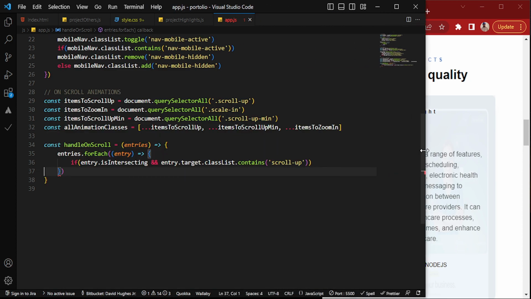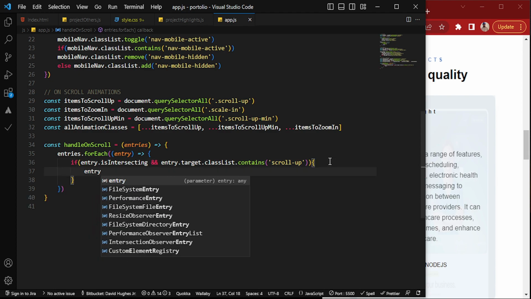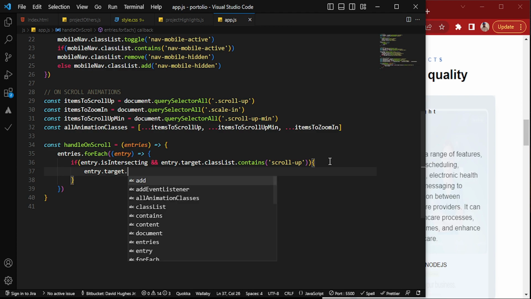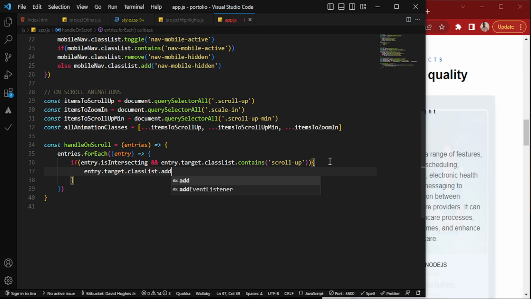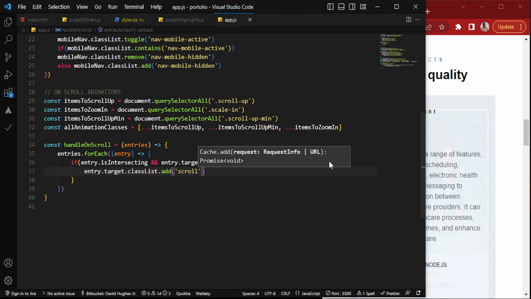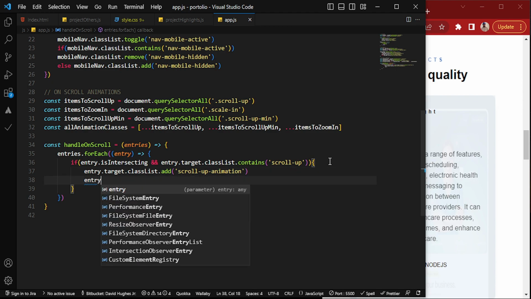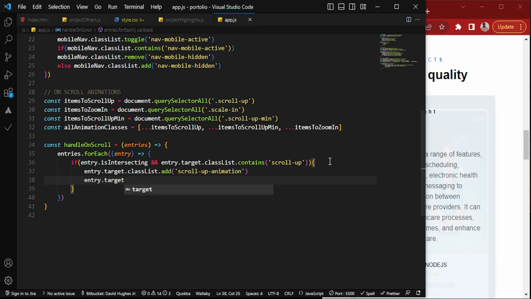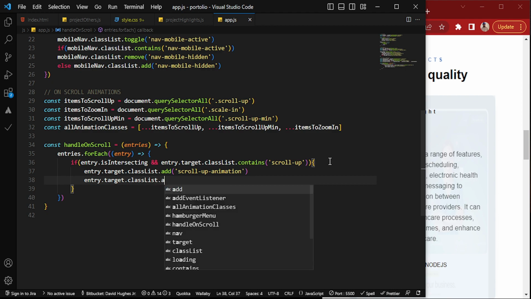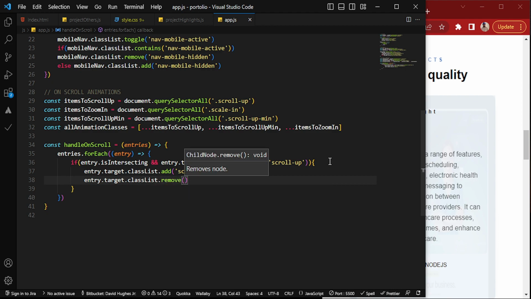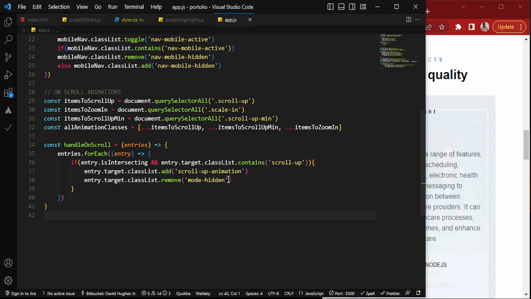I'm going to drag this out a little bit so I can see more. So we want something to happen here. We'll say entry.target.classList.add. We want to add the scroll-up-animation here. All right, and we also want to say entry.target.classList.remove the mode-hidden, which we haven't added to anything yet, but we will a little bit later.